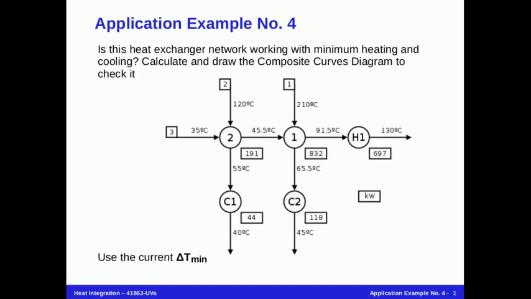Hello everyone, this is our first model problem on analysis. We want to know if this heat exchanger network is working with minimum heating and cooling. For that, we're going to calculate and draw the composite curve diagram and see what the minimum consumption is.